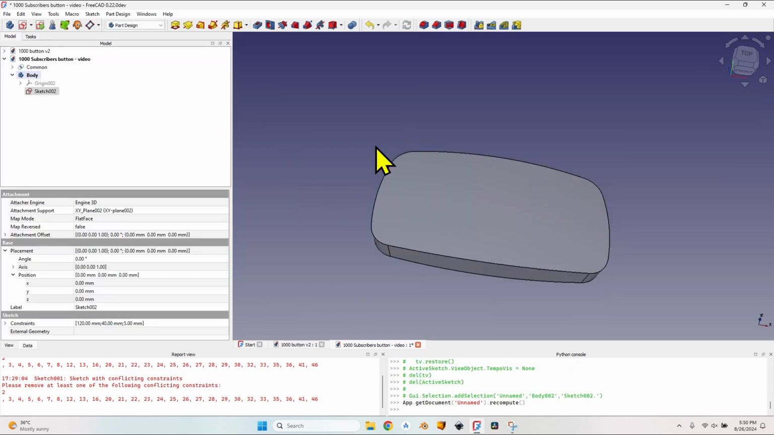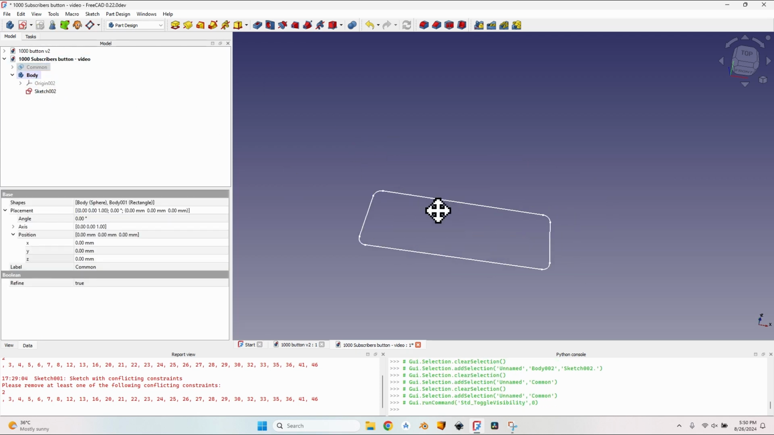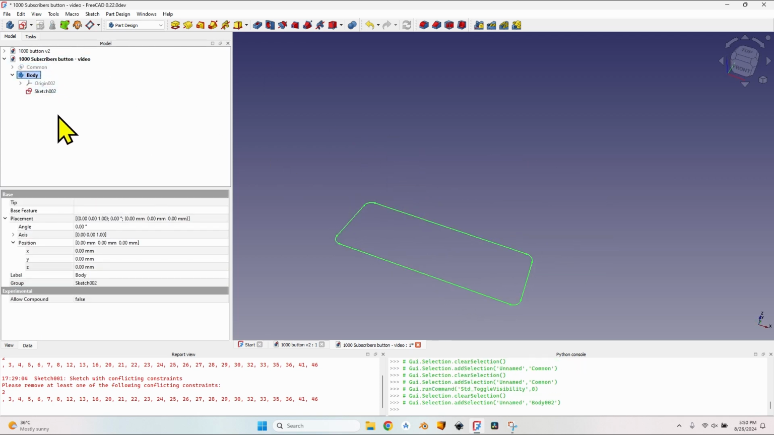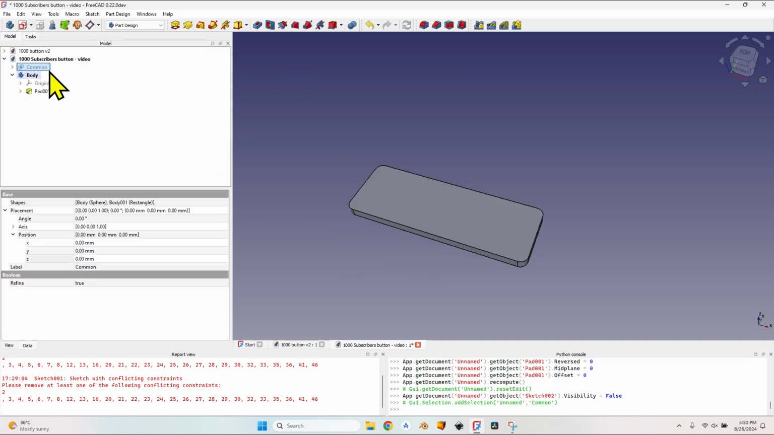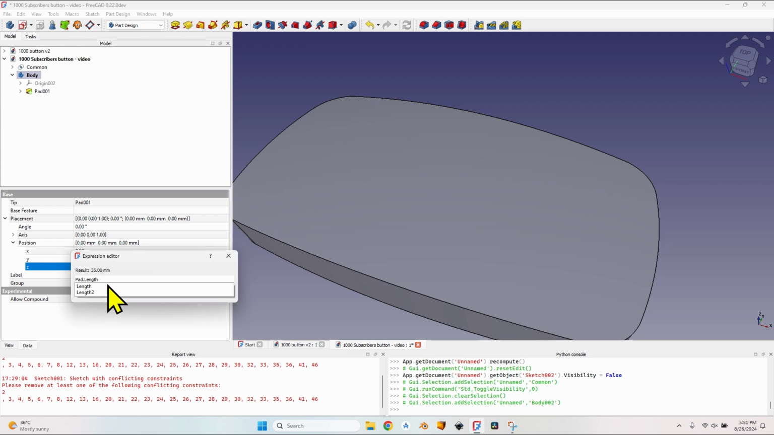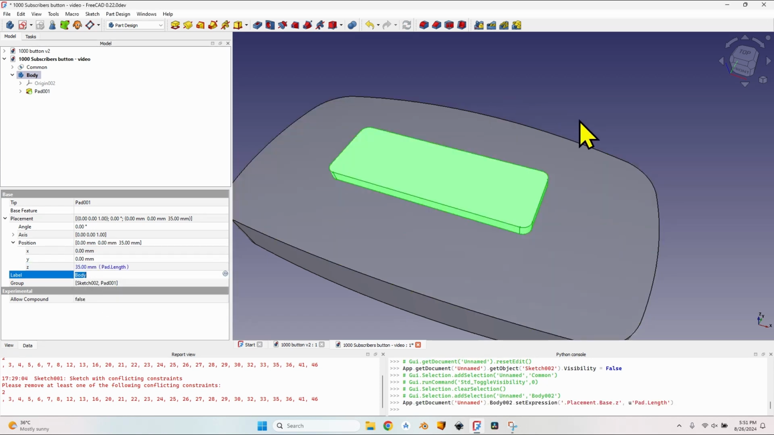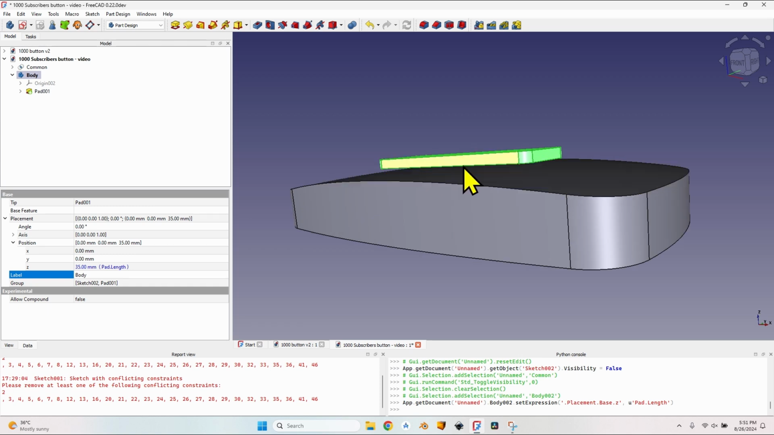So I will close the sketch, and now select the shape of the button, press space to hide it so we can more easily work on this body that is going to be the intarsia. I will make a pad of 6 millimeters. I will turn back the view for the common and modify the height of this body, change its Z to the pad length, and if I press enter, press tab, you can see that it is aligned with the button, but it is aligned at the bottom face.